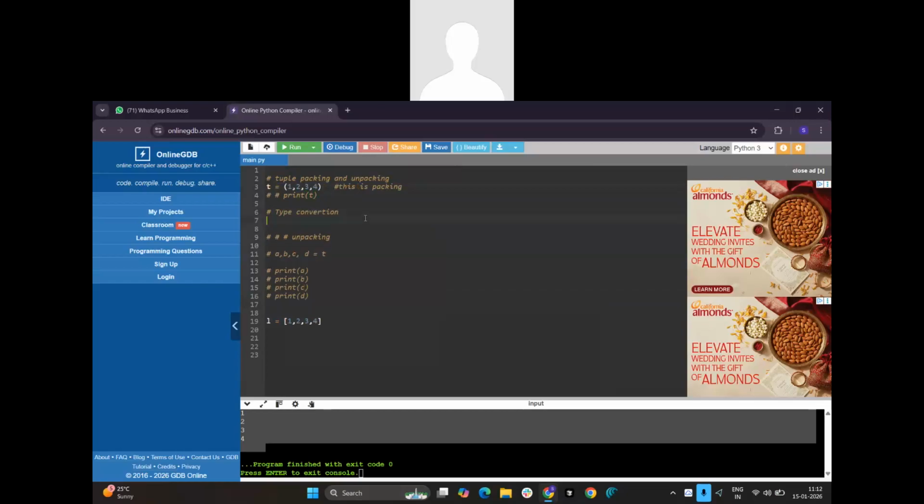Type conversion. So what does it mean by type conversion? How will we get to know whether a particular value is an integer, a float, or a string with the help of the data type? Whatever the value, whether it is an integer or float, we can use type, and with that we can get to know what the type of that value is.